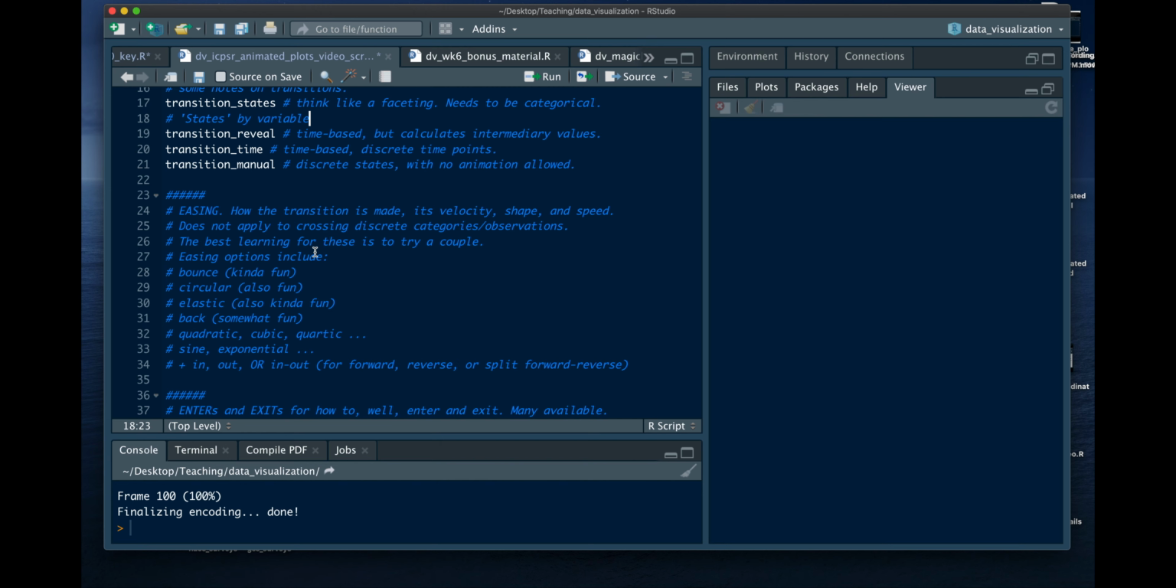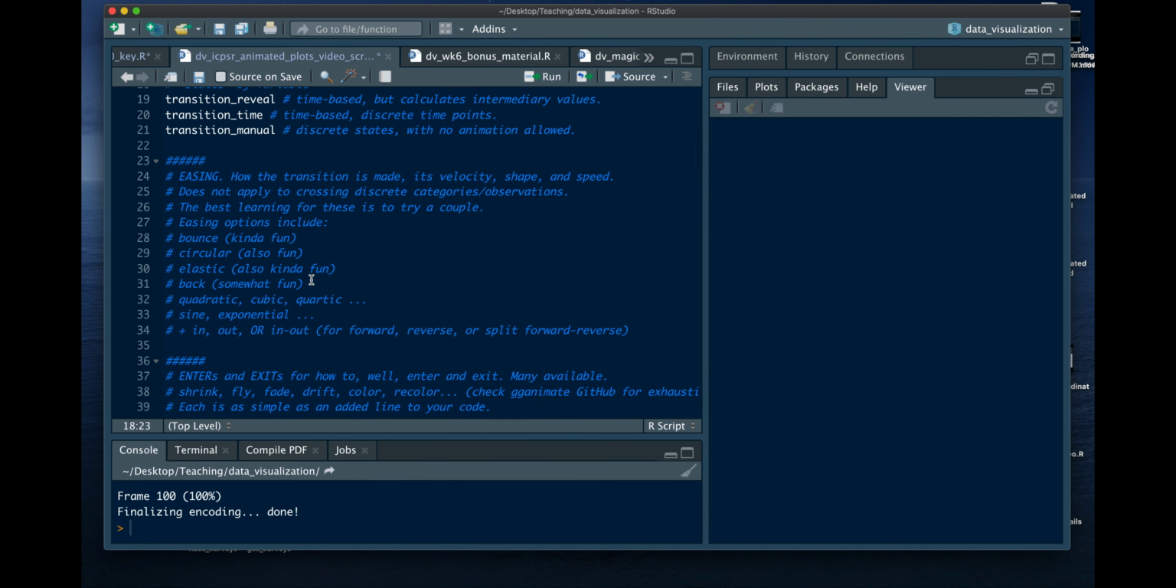And it allows you to apply some interesting little mathematical functions that can determine how it actually makes that transition. You can make it bounce. You can do a sort of a circle or a half circle. You can make it kind of quote unquote elastic. You can do sort of a back and then forward. It's got quadratic, cubic, quartic, sine and exponential functions to help define how it smooths that transition.